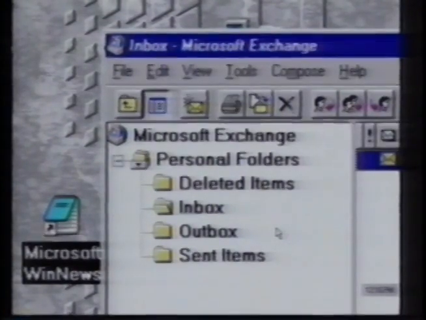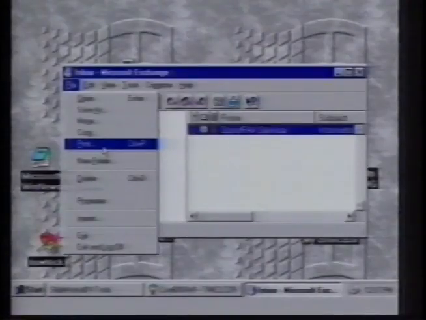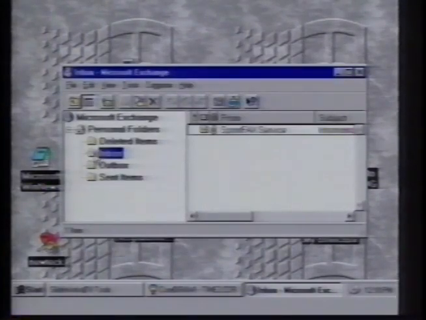You can use Microsoft Fax to send and receive fax messages. All you need is a fax modem you can access on a network, or one attached to your own computer. Incoming faxes appear as messages in your Microsoft Exchange inbox.